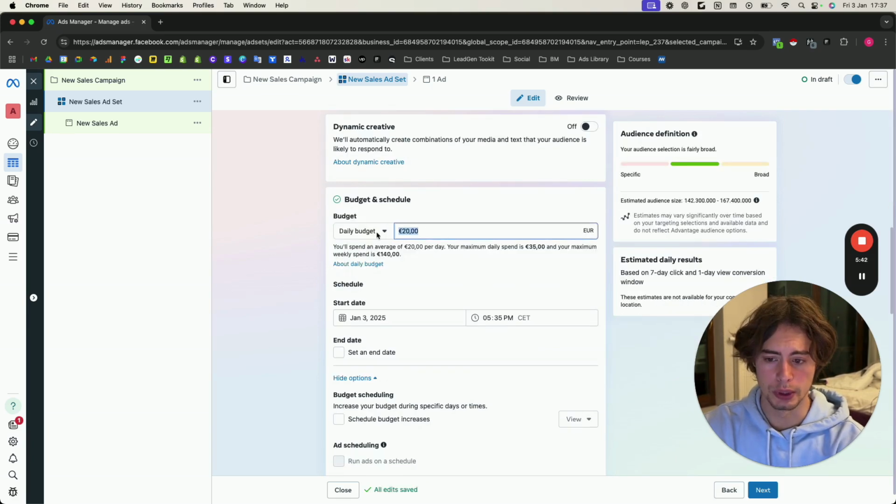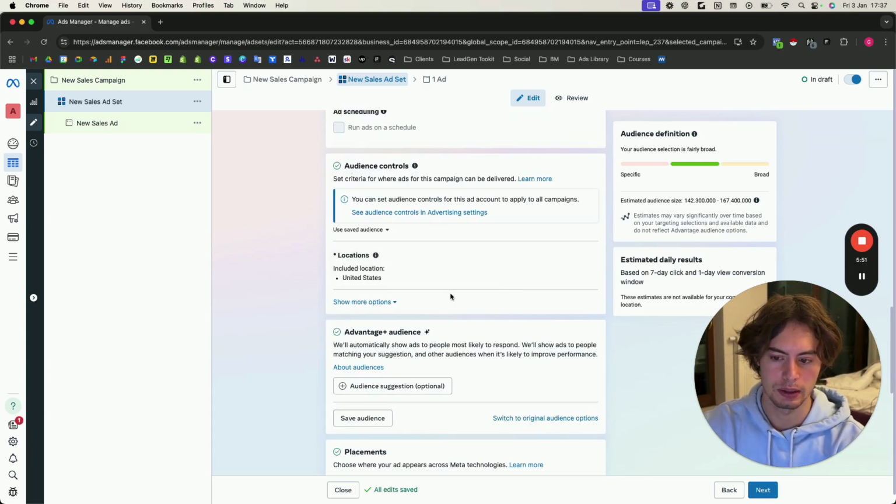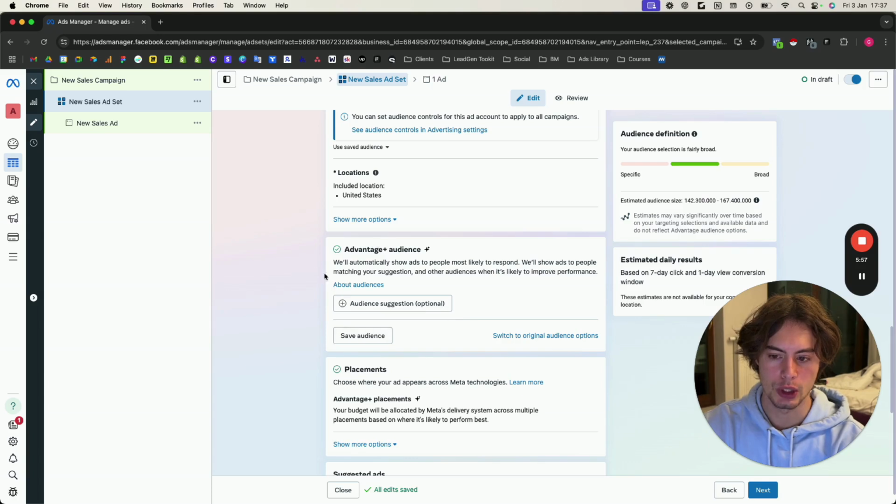Here is where you put your daily budget, so how much Facebook is willing to spend, so how much you're willing to spend every single day. And in here, as you can see, you can actually find the countries that you want to target. In this case, the United States. And this one is where you actually select your targeting option.